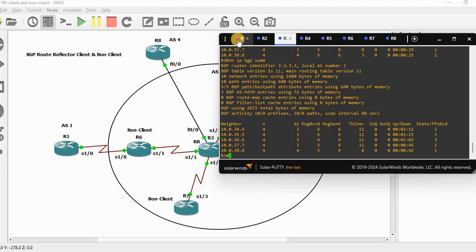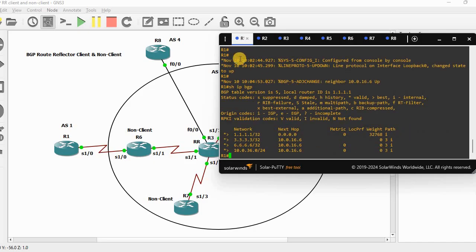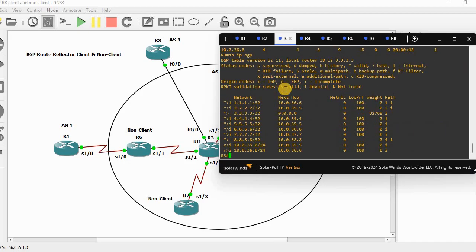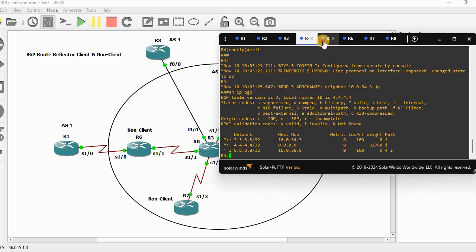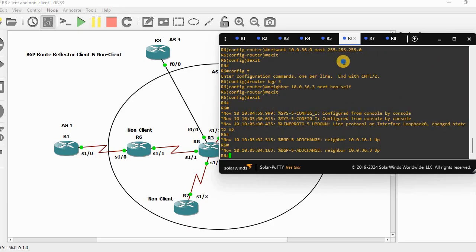If you come here, R1. I will do this configuration, this command, on all the routers. So iBGP, it gets this update. This is the update from R3, which we are going to make a route reflector. I will show the update. If you want, you can cross check all the updates.